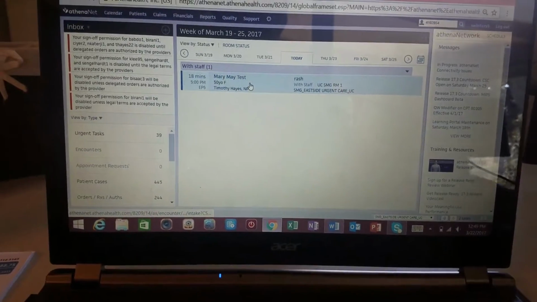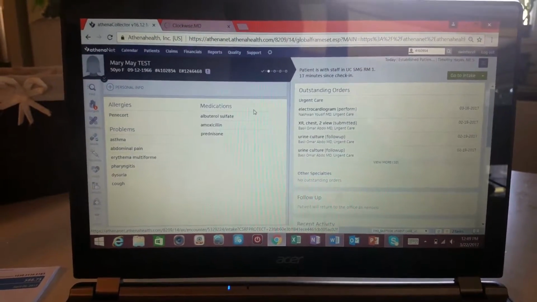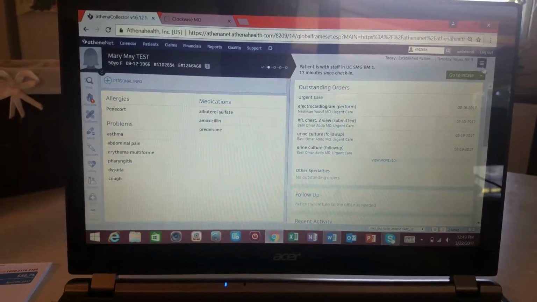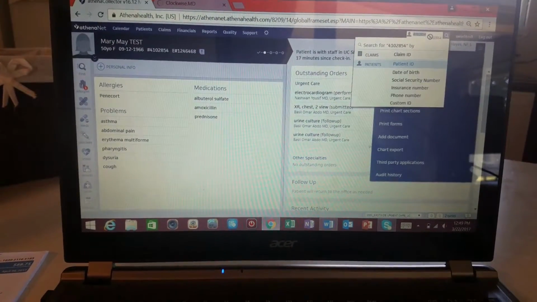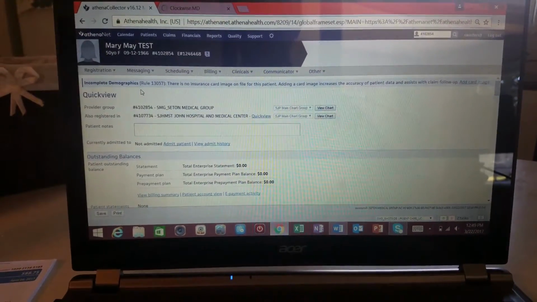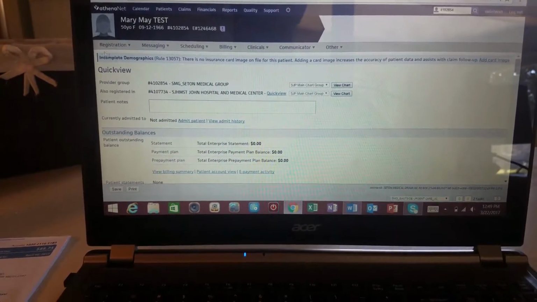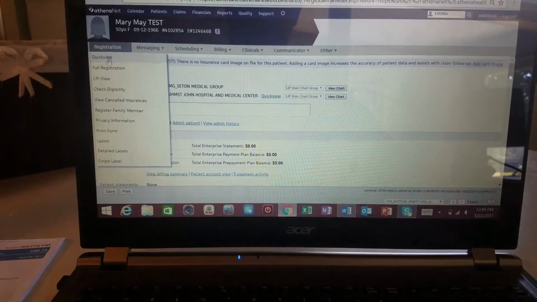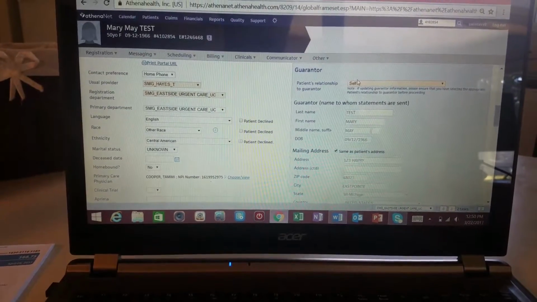The only thing I did not show you for Test Mary, because she's an adult, is how to add in a guarantor. So if you remember how to get to quick view, you can either hit this and hit quick view, or the looking glass next to the patient's ID up here also takes you to the quick view. So whichever you prefer. If this is a pediatric patient, you have to do one extra step, and that is going to registration, full registration, and then scrolling down to this section that says guarantor.